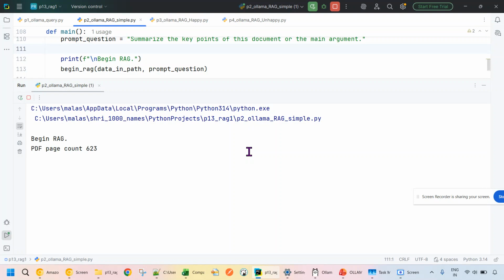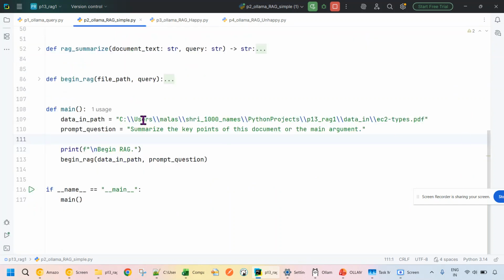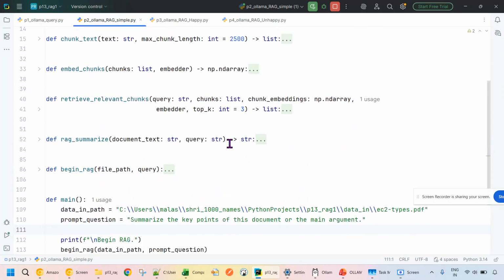Now the thing is, this PDF is 623 pages, and then that data has to be sent to the remote instance. So that is why it may take some time. Meanwhile, I'll explain the code.